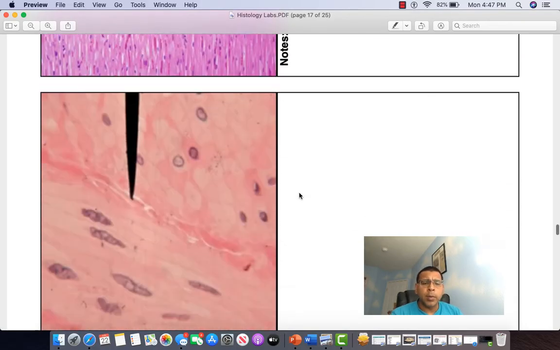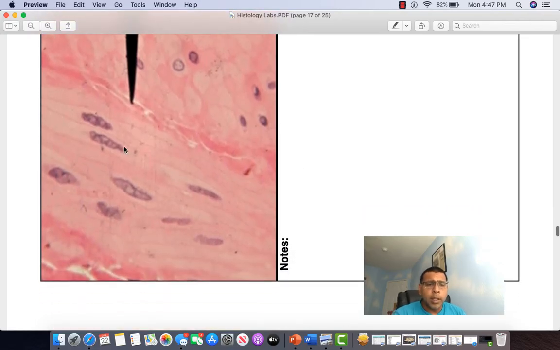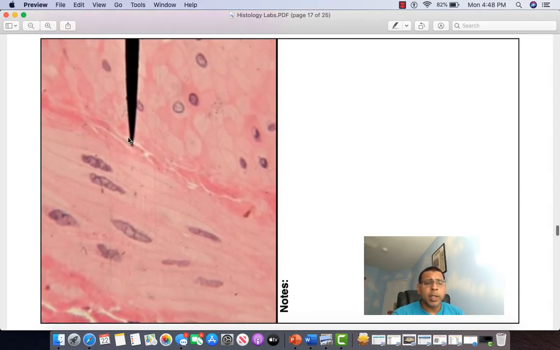Let's zoom in on these cells. When we zoom in on the cells, here you can see smooth muscle cells. These are the nuclei there. These are like squamous shaped cells. Smooth muscle cells. So it's pointing to the smooth muscle cells in this slide.